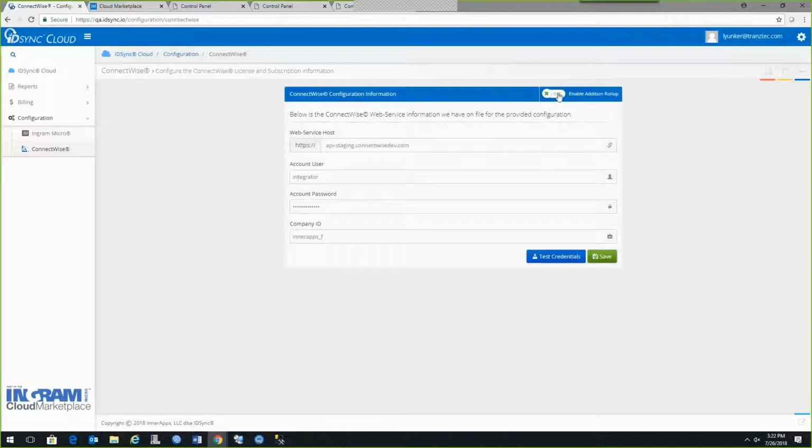So that is a menu option. It can be turned on or turned off depending on what your particular needs are. I just wanted to point that out, but in a nutshell, that is everything that has to go into the Connectwise configuration. You're filling in 4 blanks, plus you have an option to turn on or turn off the roll-up feature.